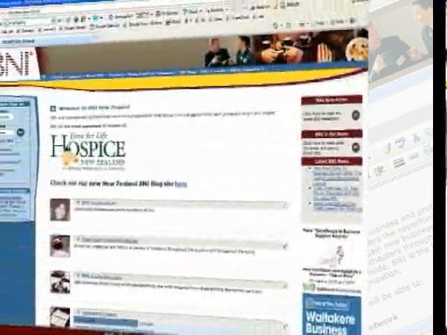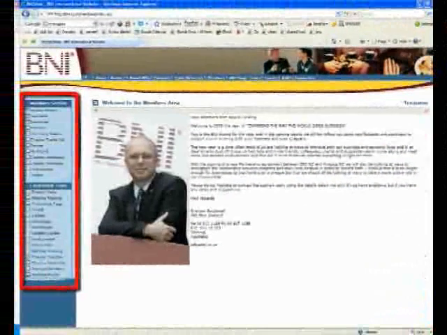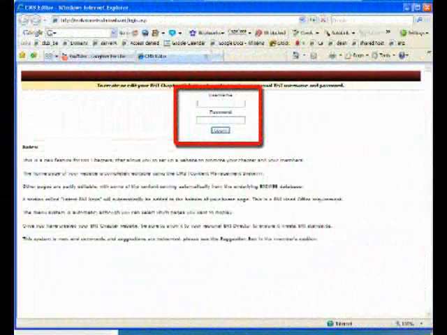You access the chapter website CMS, or Content Management System, by clicking on the chapter website option in the Leadership Team section of the BNI website. The leadership team can elect any member of the chapter to be the official chapter website editor. That person will then see the link to the chapter website in the member section of the BNI website.